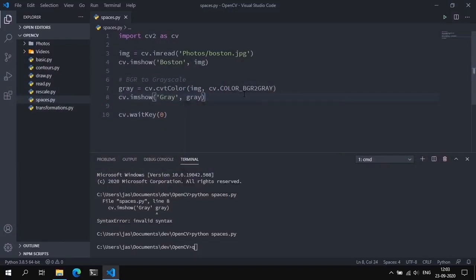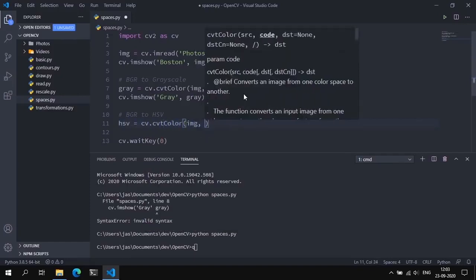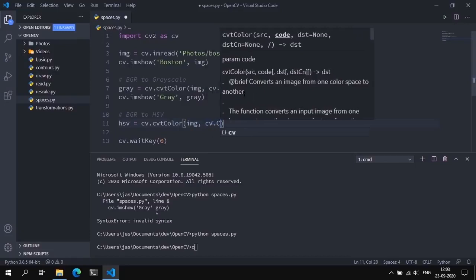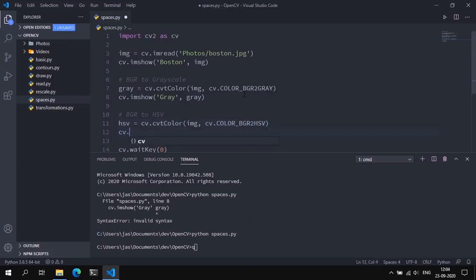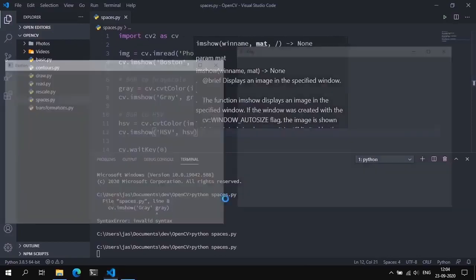So let's start off with trying to convert this image to an HSV format. So from BGR to HSV. HSV is also called hue saturation value and is kind of based on how humans think and conceive of color. So the way we convert that is by saying hsv is equal to cv.cvtColor. We pass in the img variable and we specify a color code, which is cv.COLOR_BGR2HSV. And we can display this image, call this HSV, and pass in hsv. Let's save that.